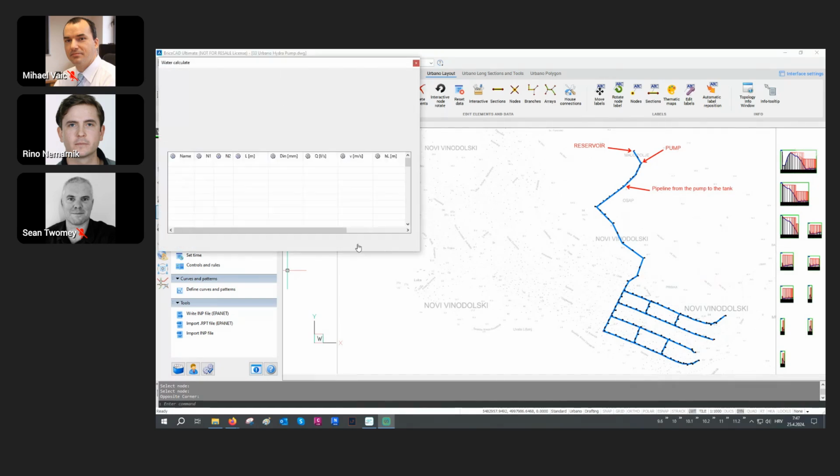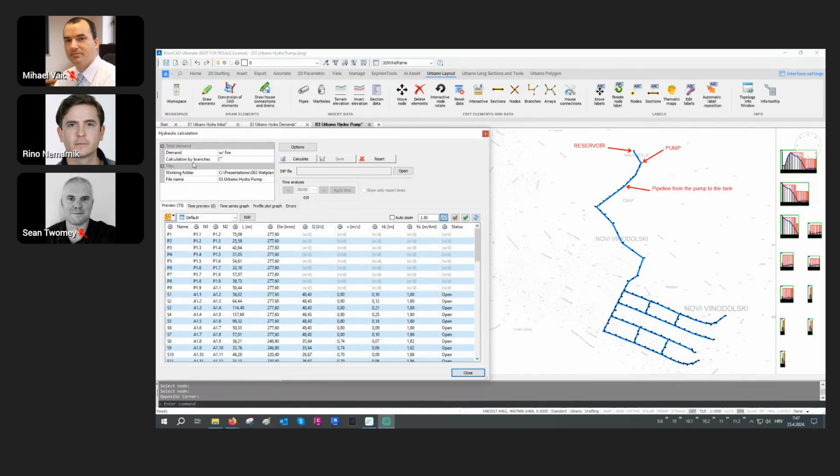So let's open it. And now, because we defined those different scenarios, now you can choose according to which scenario you would like to run the hydraulic calculation. So you can select one of these defined scenarios, or you can go with the sum of all defined demands, which for this example here is basically the same as the with fire scenario.